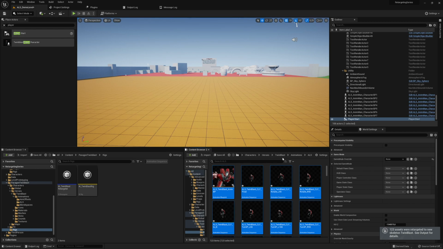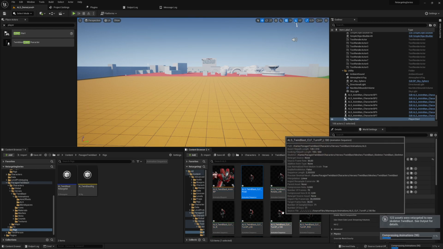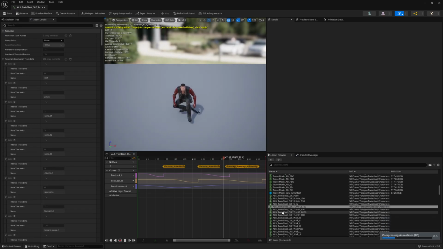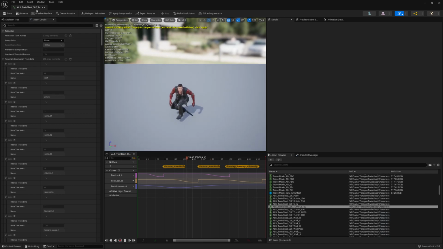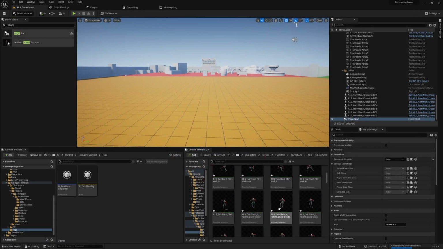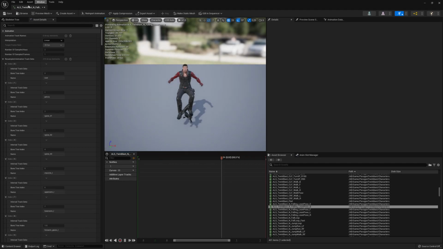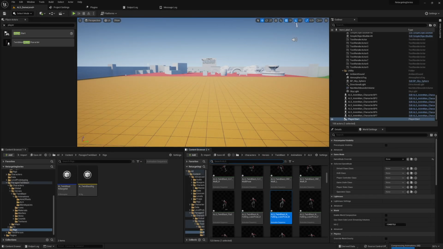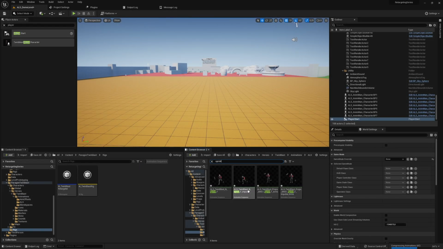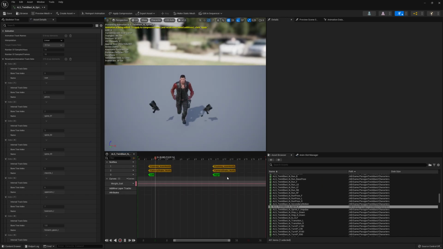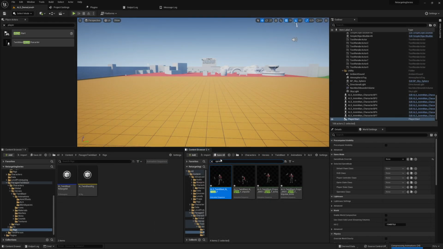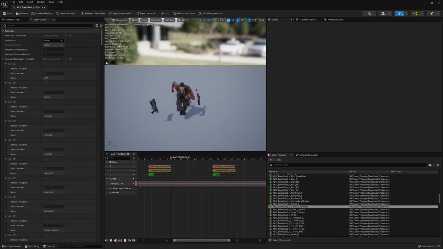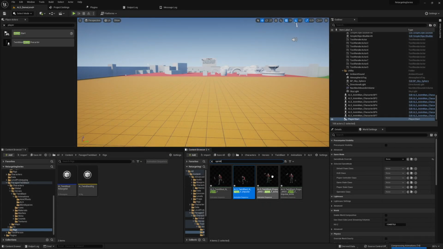So here you will see we have the animations now, and let's check if they are playing properly. Yeah, seems to be the case. Looks a bit weird. But let's check another one. Falling. Is there a sprint animation? So this seems to be fine. Okay, seems also to be fine.